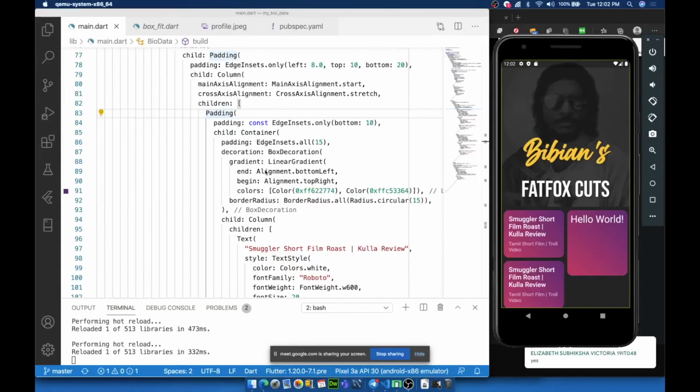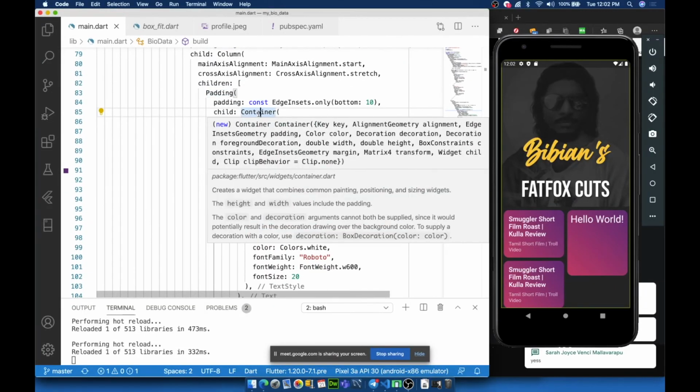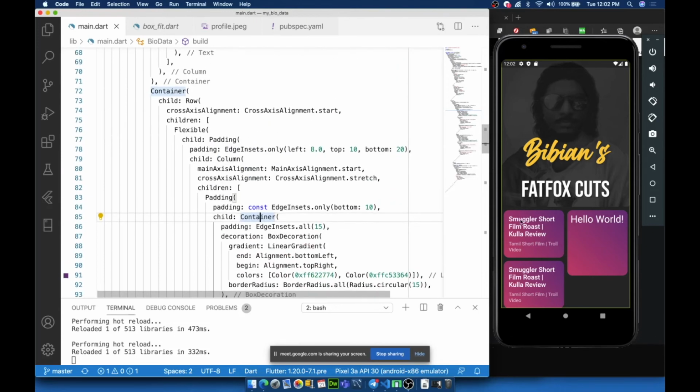What I wanted to do is, you have your container, right? We are going to wrap our container inside an InkWell. So I want you to finish implementing this first widget. Do you see this first widget on the top left side? Smuggler, short film, roast. I want you to finish wiring the functionality to that widget now. Once that's done, we will copy-paste the same container to the others. Okay? Can we proceed?